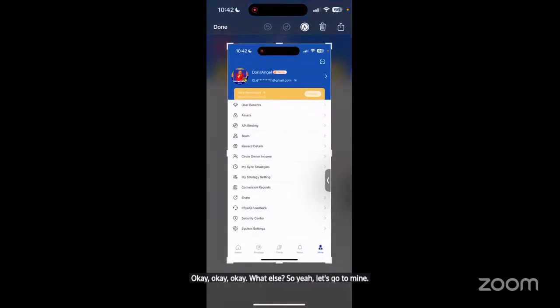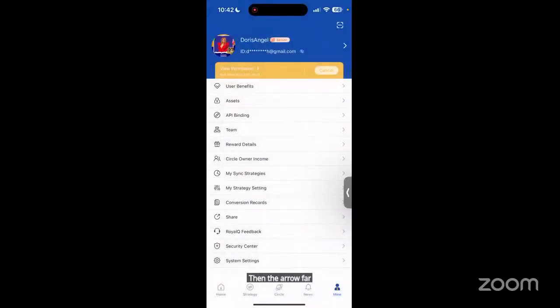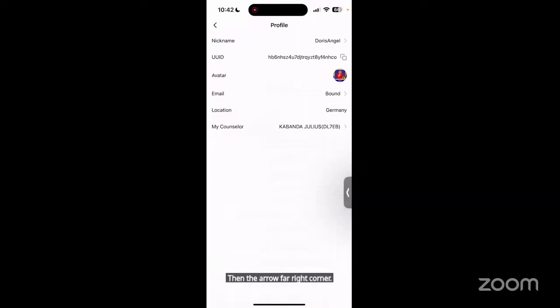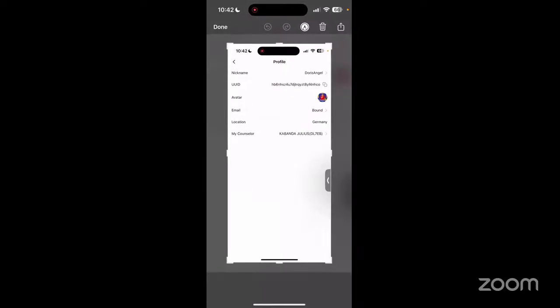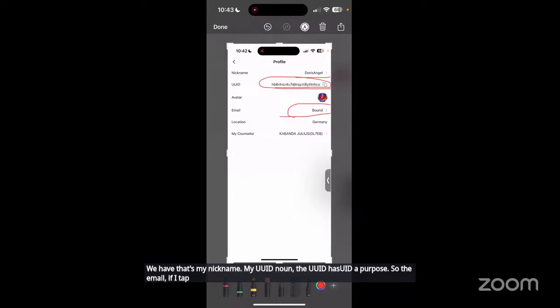So this is my name and my rank, my email. You can tap on the eye to protect it. Then the arrow far right corner. We have my nickname, my UUID now. The UUID has a purpose. So the email, if I tap on it, you see it, then you can copy it.